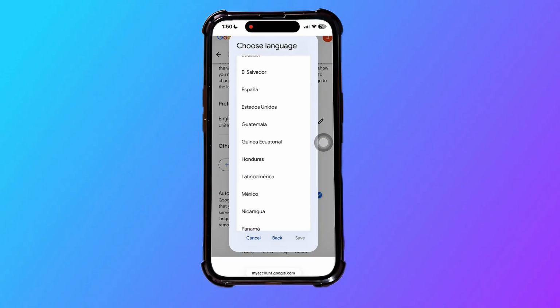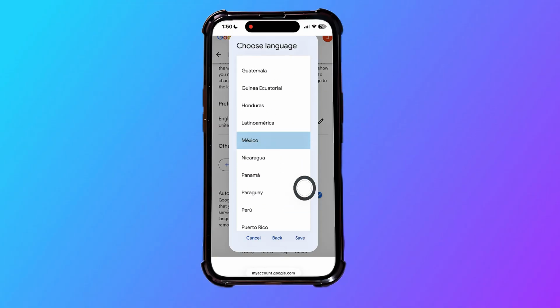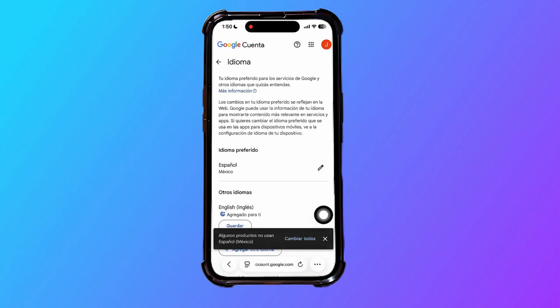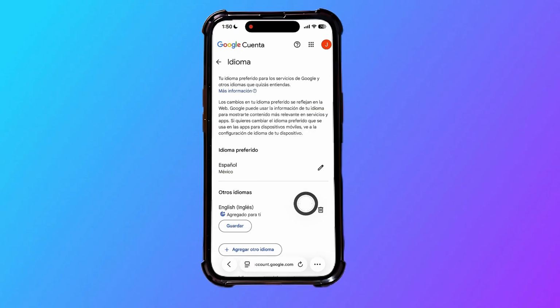You can also set the country for your specified language. After that, tap on Save on the bottom. And as you can see, the language for your Google account has now been changed.